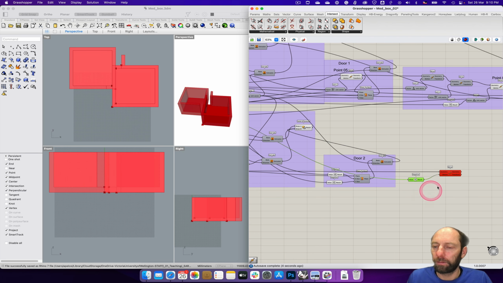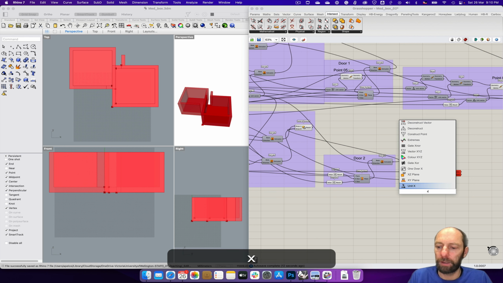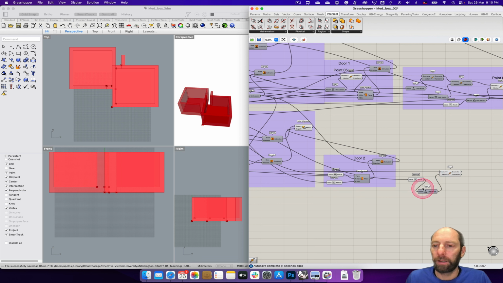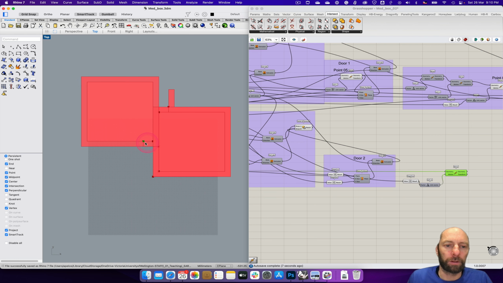What's going on? We also need which direction, because we haven't said that. So we need to type in X. So we need the vector. So rather than just going straight in, we need to tell it to go in the negative X. So that was the door width. Come back up, have a look, so we can see that's in the right place.